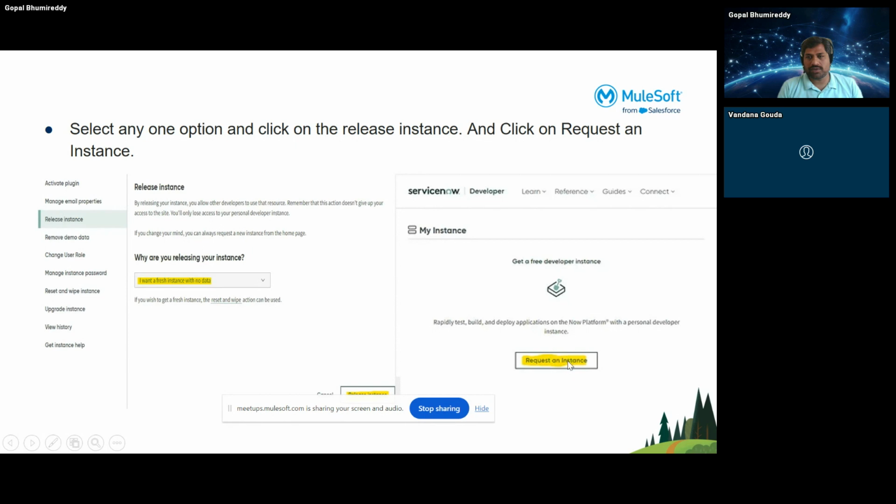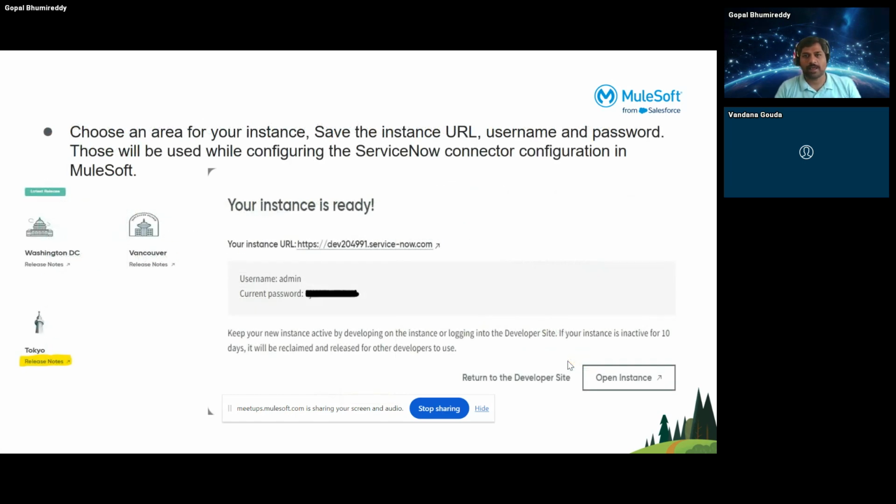This scenario, releasing an instance and requesting an instance, is for when you have an existing account and you want to get a fresh one. If you are doing it for the first time, by default once your sign up is completed, there is an option to click create my instance, and that will take care of everything. We don't need to go through this here. This is if you have an existing instance and you want to utilize it, okay.